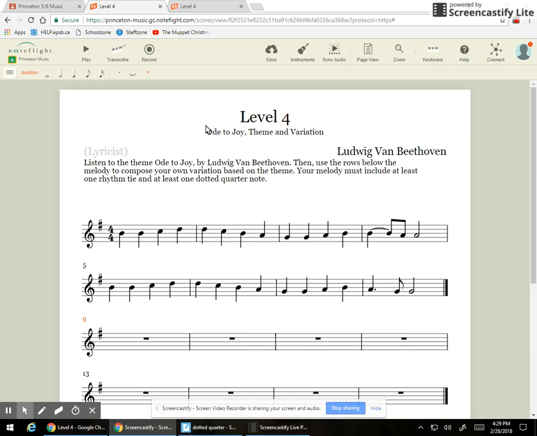So we're going to take a theme, this time composed by Ludwig van Beethoven, called Ode to Joy. Very famous melody, you'll probably recognize it. And you're going to compose your own variation on that melody. So we remember from level 3 that a variation is a different version of the same melody. So we should be able to recognize it. It's not completely changed, but we just change it enough to make it our own little version of it.